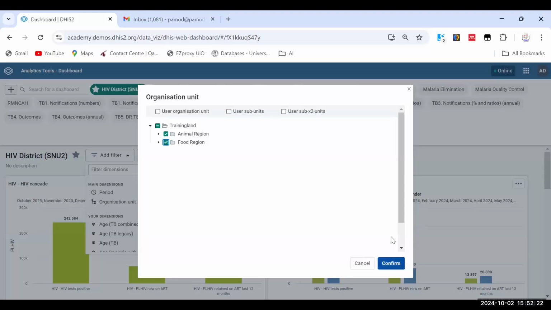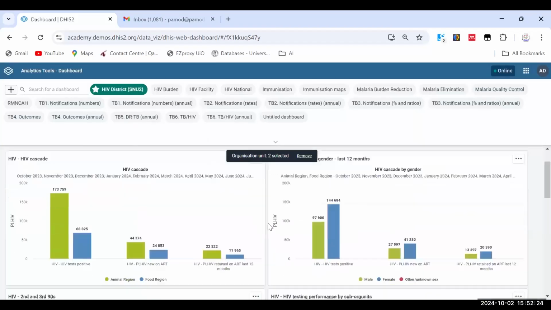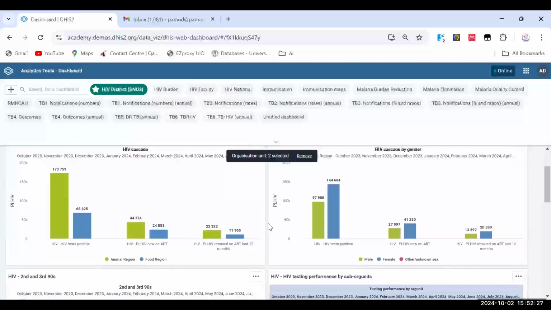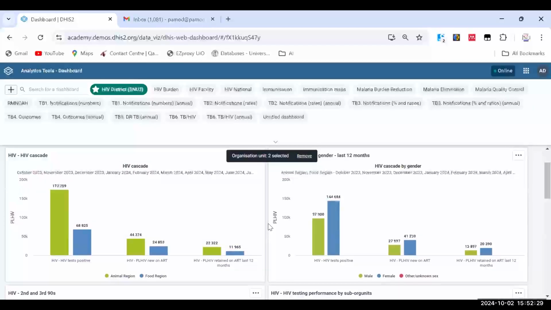So I click that, okay, and then I'm seeing something slightly different. Let's only focus on this very first dashboard item, and you will see whatever is appearing in green color is from animal region, and the things appearing in blue color are from the food region.